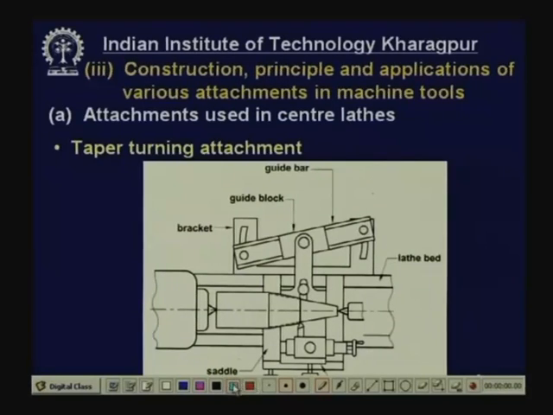How does it work? You see, this cross slide is first delinked from this saddle. This is the saddle; it is delinked. So, this will move automatically of its own. Now, this is connected with a slide. This is called the guide block. This is fitted and will slide along a bar. This is called the guide bar. Now, when this saddle moves in this direction, this will follow this path. As a result, the cross slide will move inside along with the longitudinal feed.